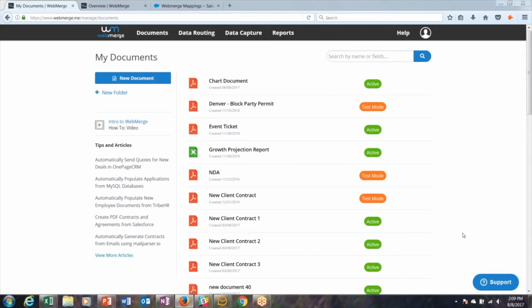The first step will be to set up the document template right here within WebMerge. The second step will be to set up the mapping integration within Salesforce. And the third and final step will be to successfully automate the production of a document from Salesforce. And we'll focus at the end a little bit on giving you good resources from our support team as well as help articles that can help you customize that workflow even further. So without further ado, let's get started.